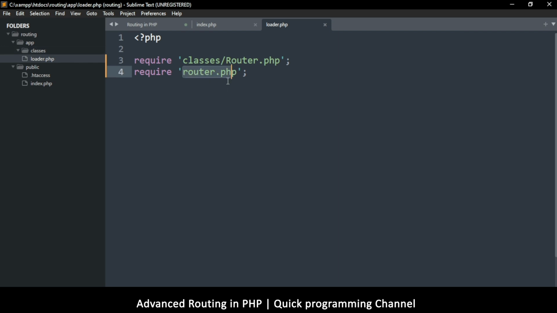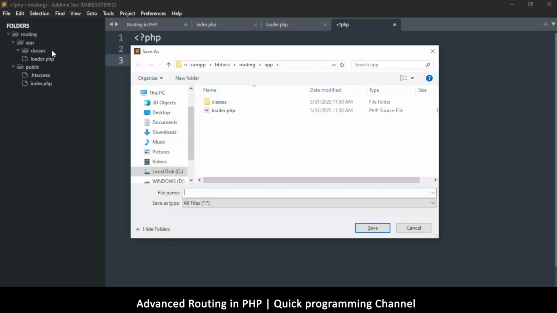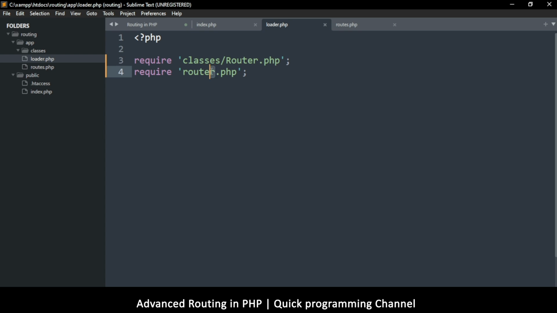And then the router is just going to be right next to the loader here, because it's in the same folder. So right click, new file, and this one is router.php. Should I call this one router? No, let me call it routes, because it's the one that we're going to save our routes in. So I'm going to save that. Those are the routes. And if I come back to the loader, let me do that.